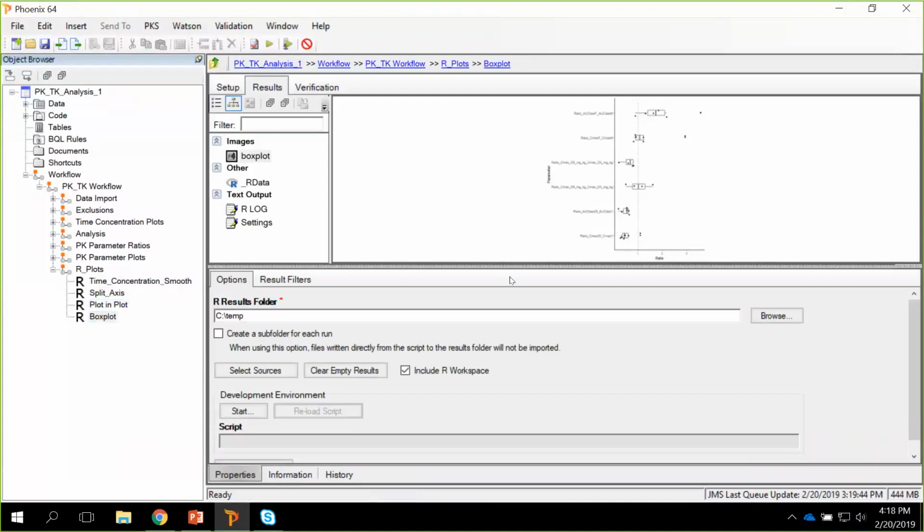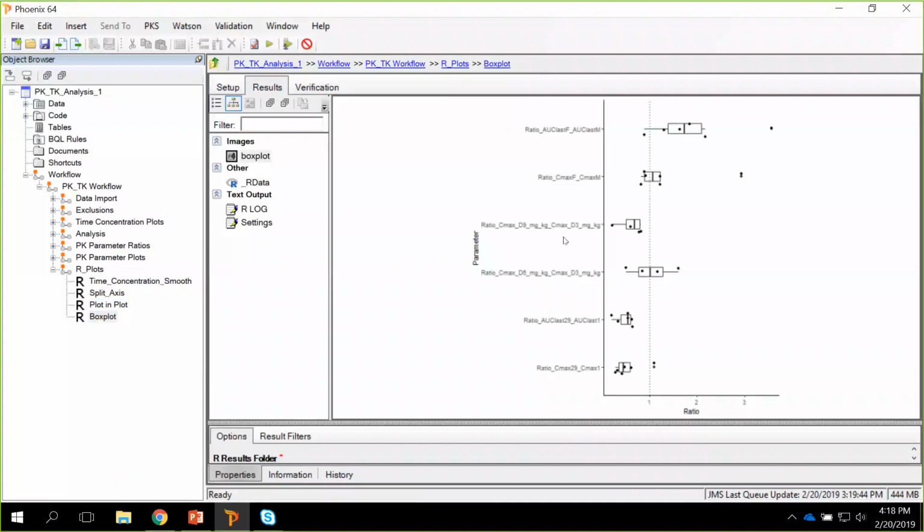And these are objects that you can then attach to your report, maybe in a reporter object, or you can dump them out of Phoenix as you normally report or get your results out of Phoenix, the standard way.